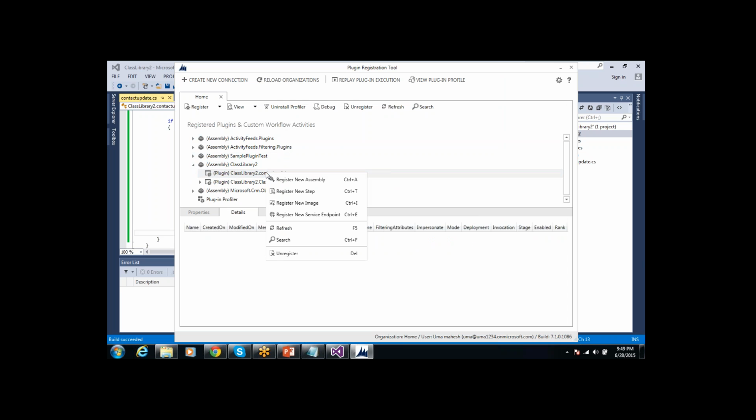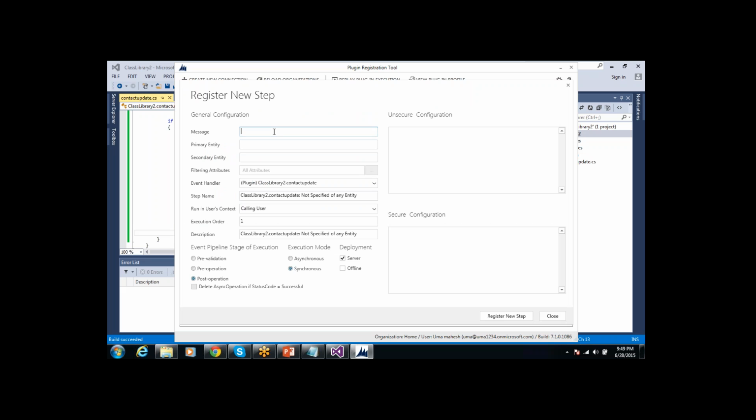Here I am first registering this step. Register the new step. We wrote the code for the contact entity, and the message we wrote is for update. Next, the primary entity should be contact, and the secondary entity is none. For filtering attributes, if required we can put them, or else we can leave it.